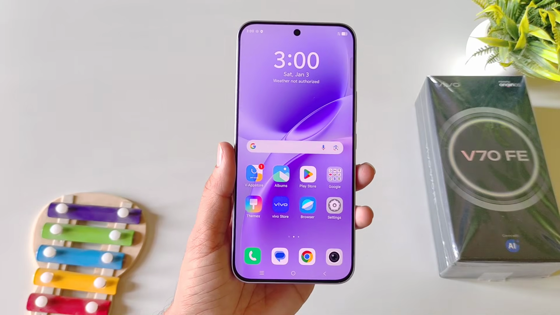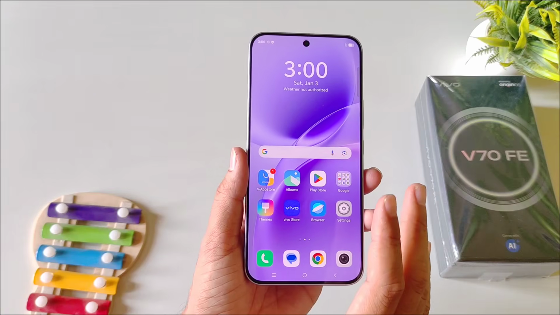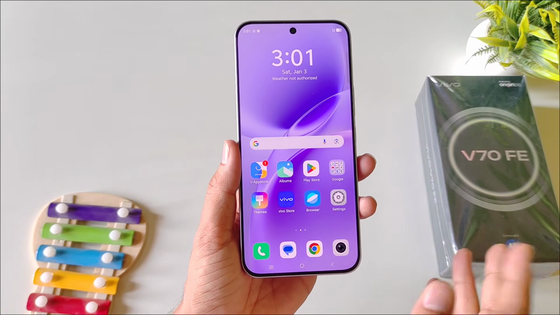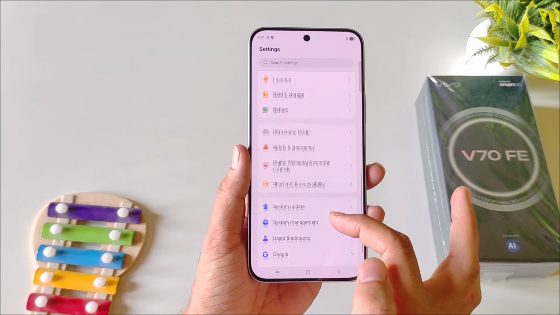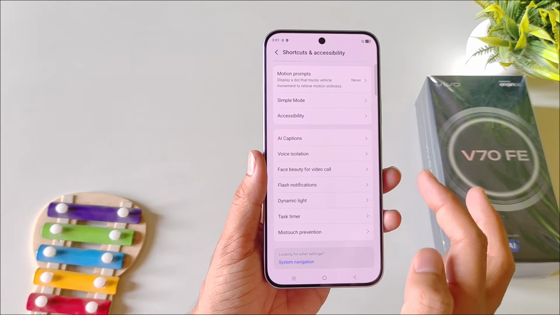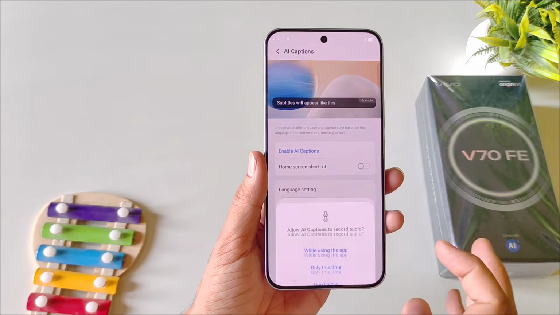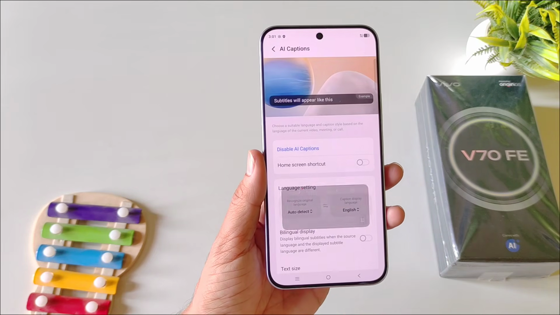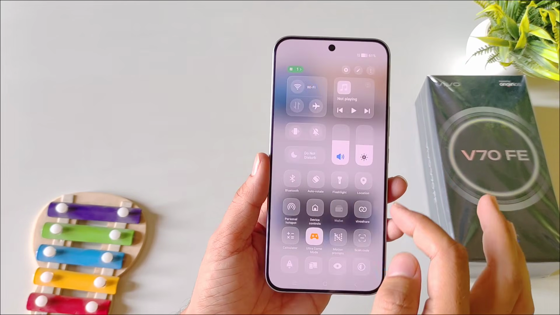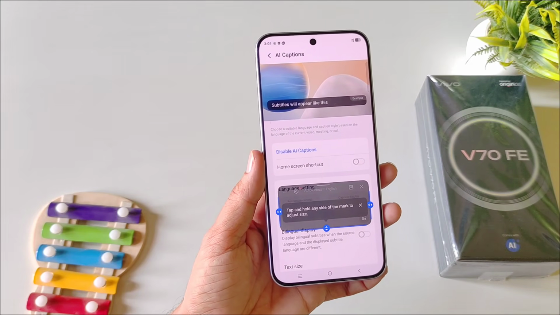Now you can get the captions of any video, not just the videos which are on YouTube. You can get them for any video, whether they are your recorded videos or from any other streaming platforms. To enable that feature, open your settings, scroll down, select shortcut and accessibility, again scroll down. There you will see the option called AI captions. Tap on this, click on agree, and then enable AI captions. Select while using the app. Now it will start giving you the captions. You can also enable it and disable it from your control panel and use this to get the captions of any video with the help of AI.